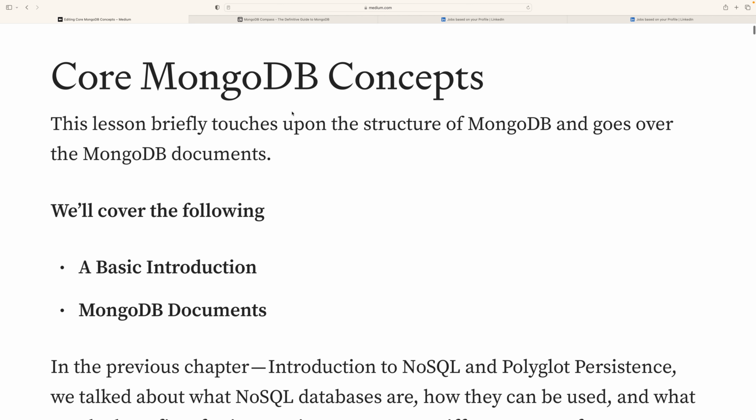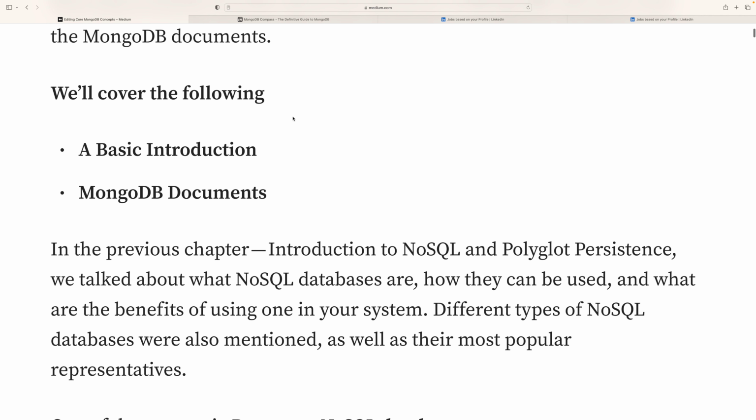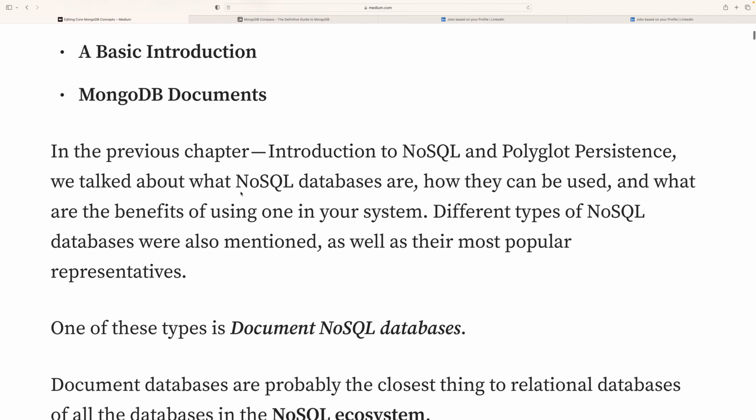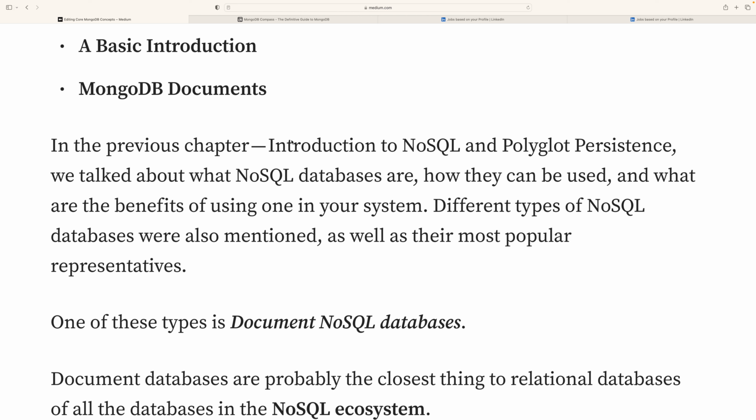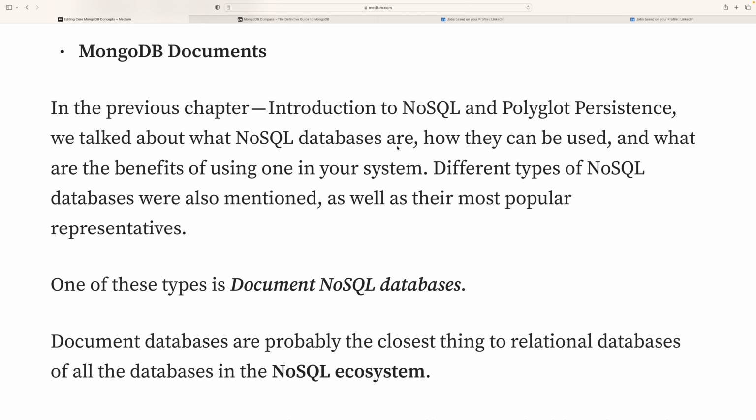So today I'm going over core MongoDB concepts, and in this lesson we briefly touch upon the structure of MongoDB. We're going to cover a basic introduction to MongoDB and MongoDB as a document DB. If you watched my previous video, we covered SQL versus NoSQL and polyglot persistence, and we talked about what NoSQL databases are, how they can be used, and what the benefit of using one in your system is. Different types of NoSQL databases were also mentioned, as well as the most popular representatives.